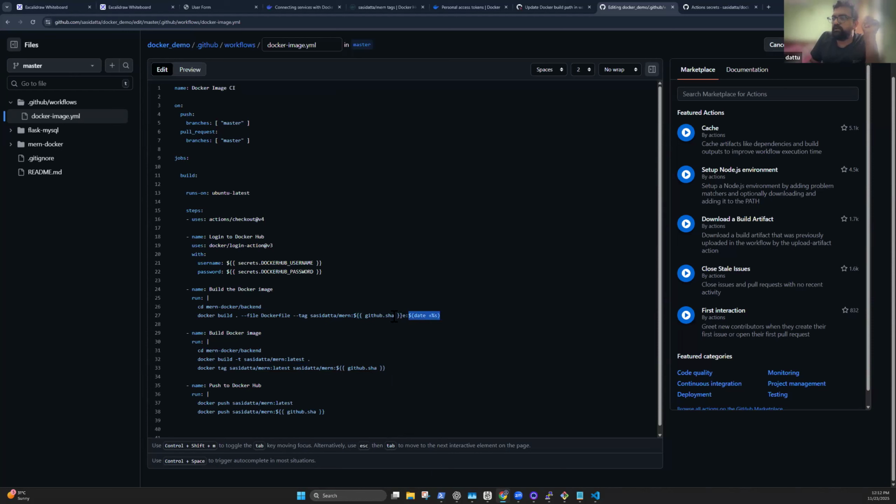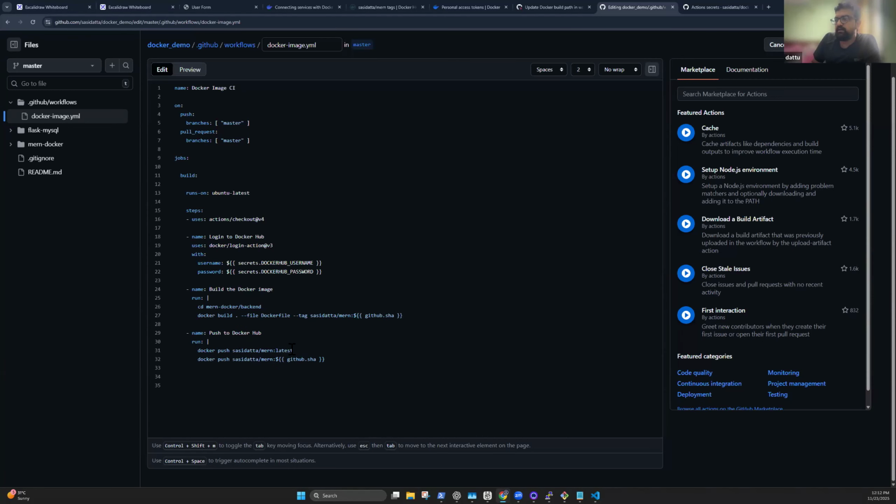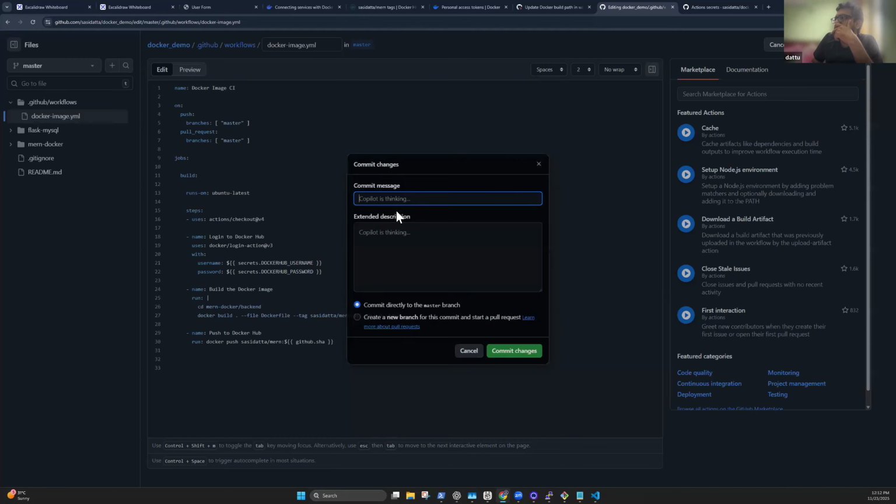So either we can push with the date or SHA. In every push, every commit, you have a SHA code, the SHA-SUM hash code. So we can use that one as a version. Anything is fine, so I'll just keep it as it is. I should be able to use this. Docker push and SHA should be able to do this.